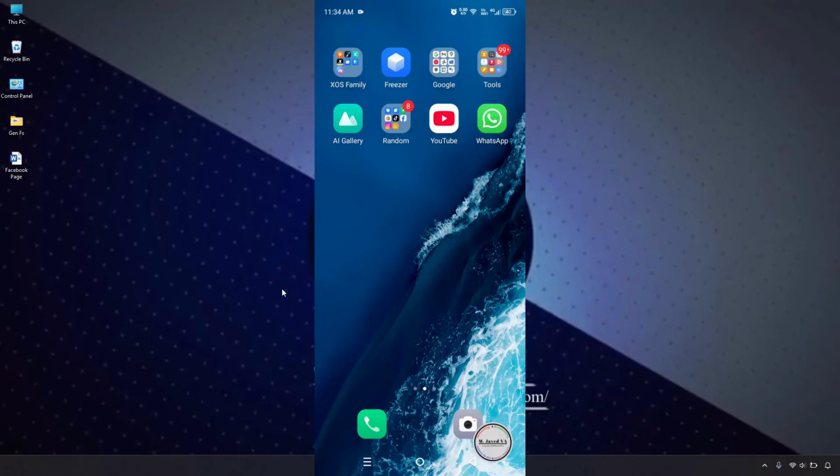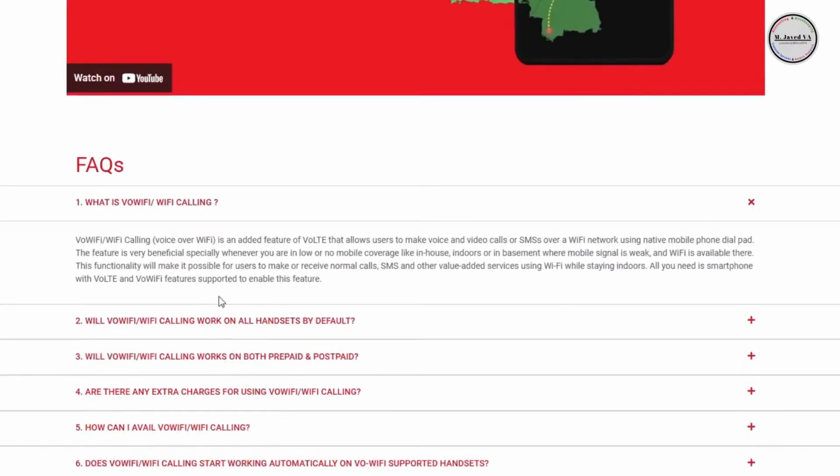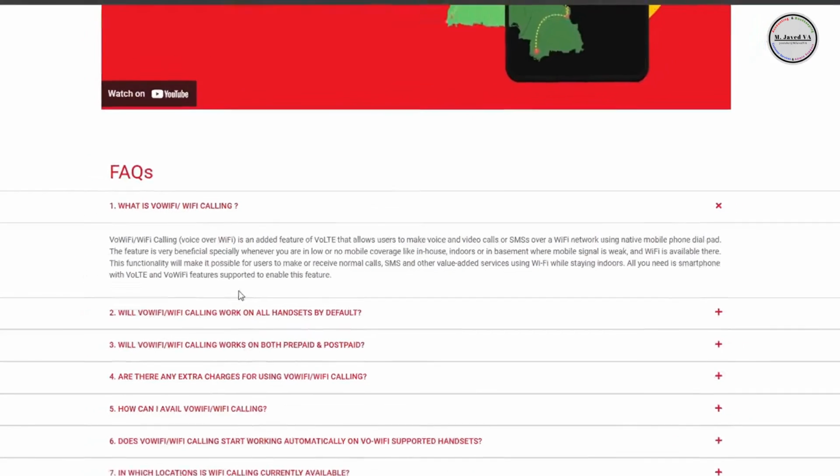This is a tutorial on how you can enable or disable the Voice over Wi-Fi service on your Infinix cell phone. Voice over Wi-Fi is a service that allows you to make and receive voice calls and send text messages using a Wi-Fi connection. It is basically the added feature of Voice over Long-Term Evolution, or VoLTE.